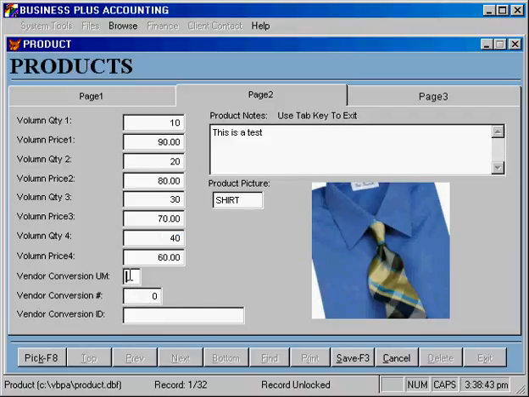Next, we have some conversion information. The conversion unit of measure would represent the unit that we purchased this from our vendor in. You'll remember that we marked it to be sold as eaches, and perhaps we want to order it from our vendor by the case. The conversion number would be the number of units that we have in our vendor's unit. So in this case, we would have 12 eaches in a case, and the conversion ID would be the vendor's part number when we order that product from the vendor.